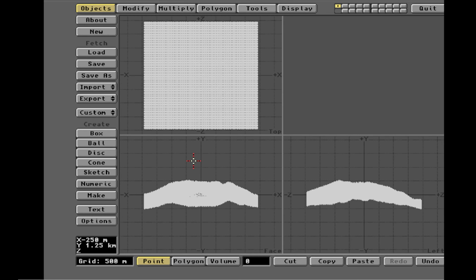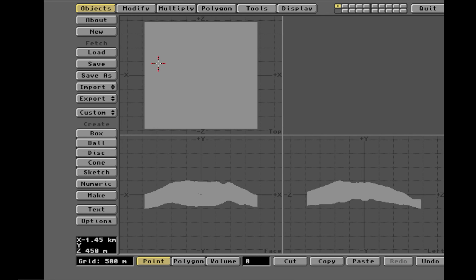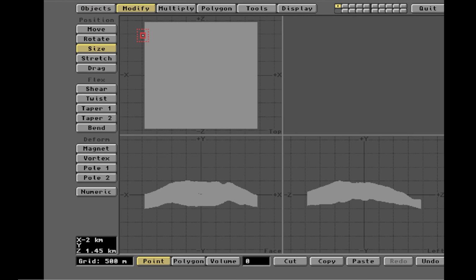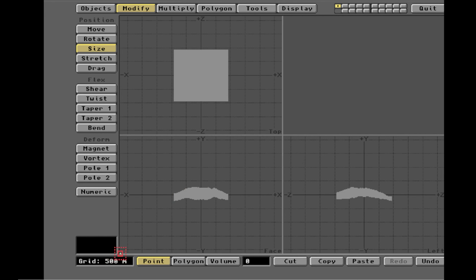It's just freaking huge. So I'm going to hit D for display and turn off point mode so we don't have to see those points. This way it'll draw faster. I'm going to press Shift H, click anywhere in the middle here, and scale this thing down, because it is gigantic. If you look in the lower left, where it says 500 meters, that means one of these squares is 500 by 500 meters. It's like a real world DEM file, which is just silly.